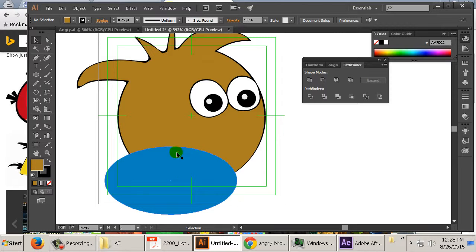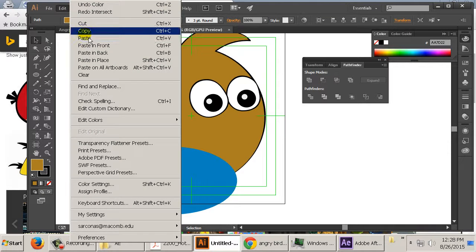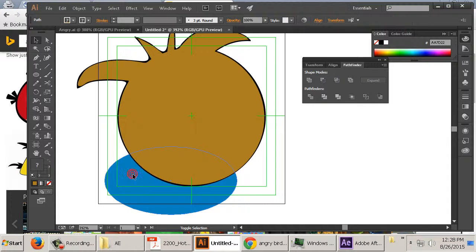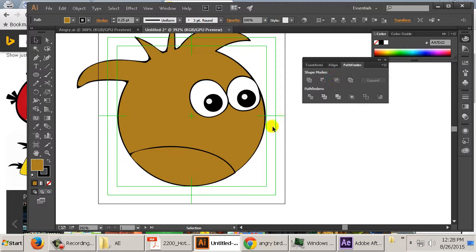Make a copy, right? That's the easiest thing to do. We just grab this one, copy it. Now I don't want to just paste it anywhere. I want to paste it in place, exactly where it's at. Boom. So then I can just grab these, do that, and then I have this extra shape that I could then color whatever I wanted.